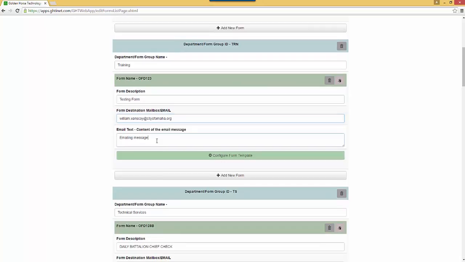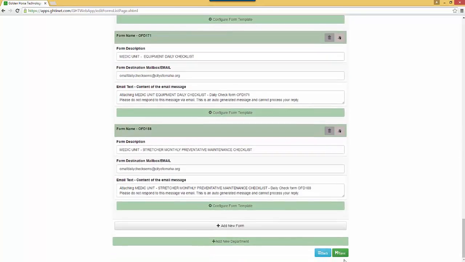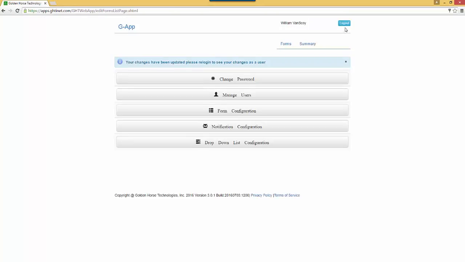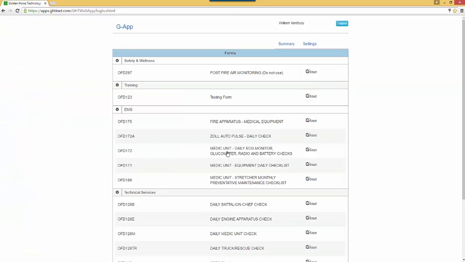And then any type of message we want with our email. Once we do that, we're going to save our work. We're going to log out, log back in, and the changes have taken effect.